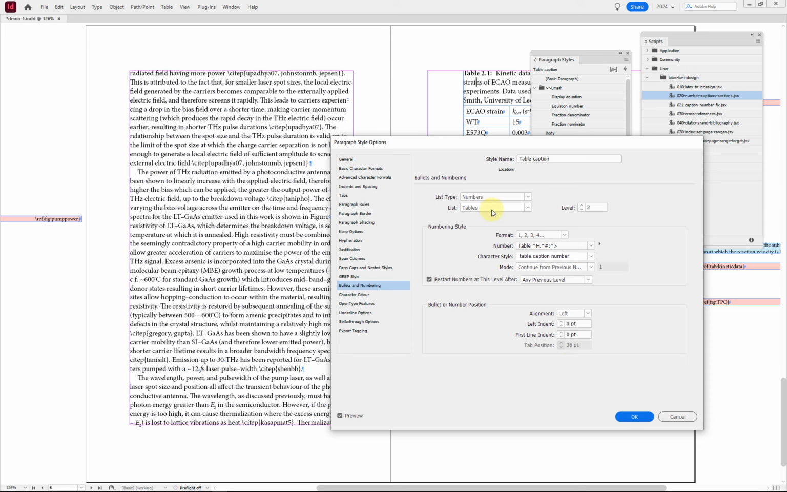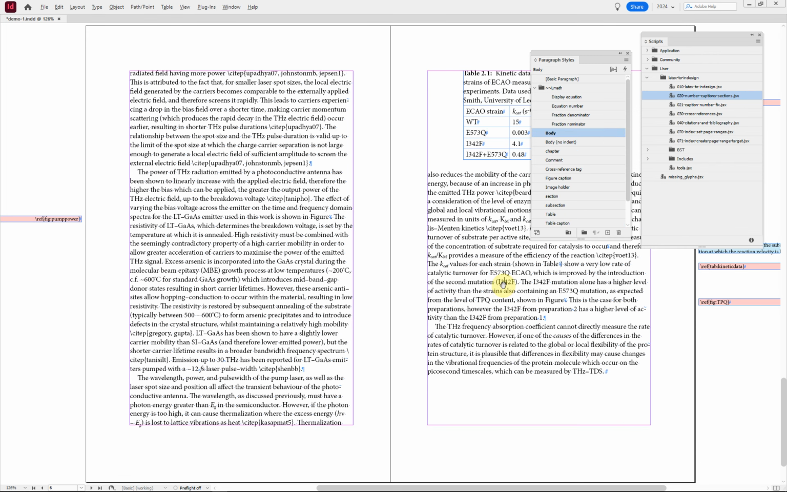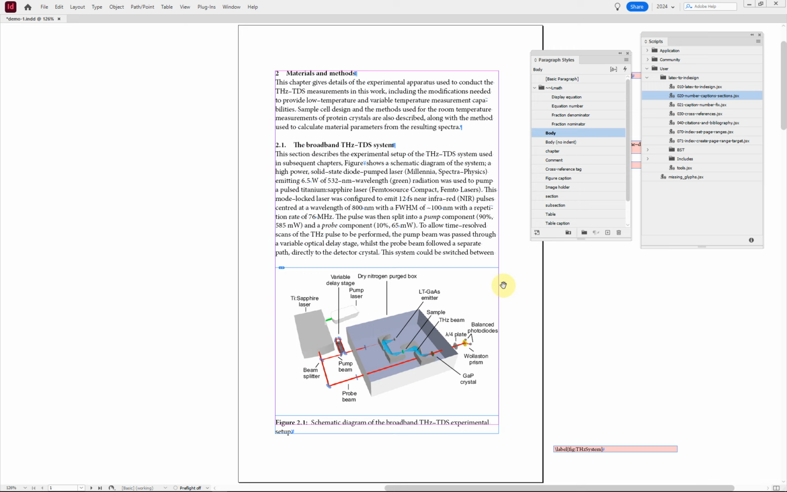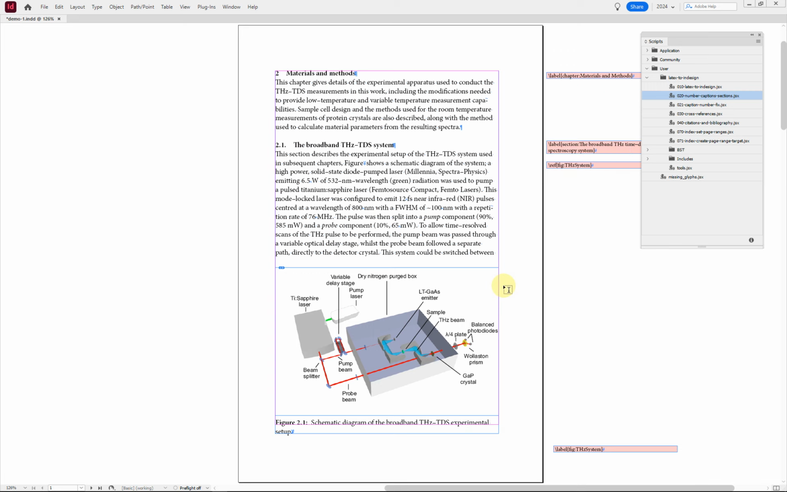Tables have their own list because they need to be numbered independently of figures and sections. Right. So now I'll save it again. Now we can do the cross-references. Also very quick.